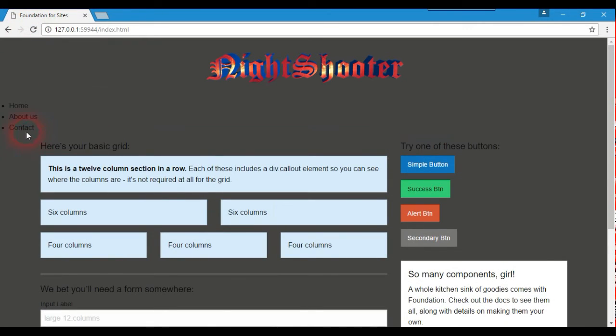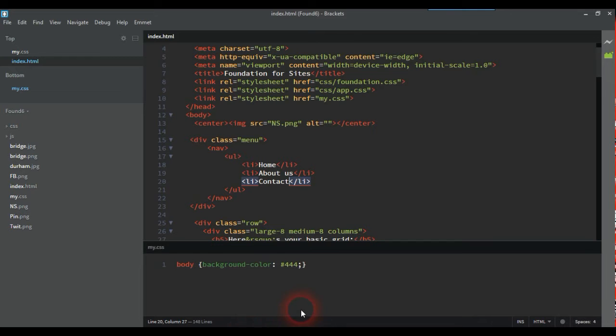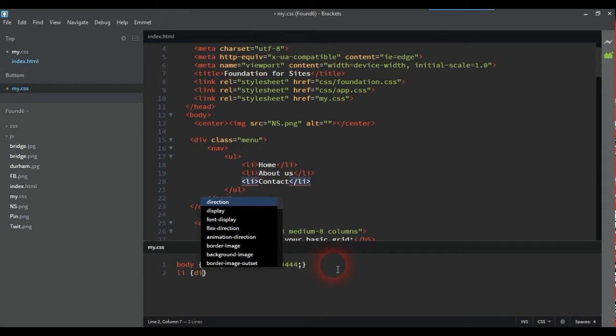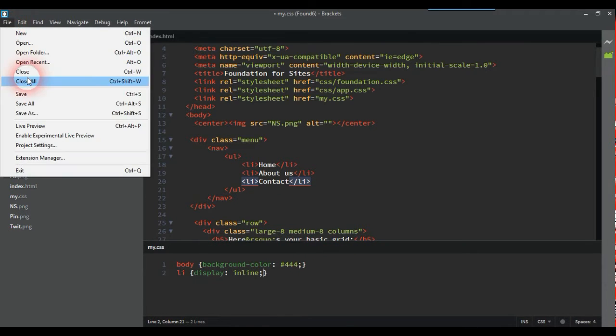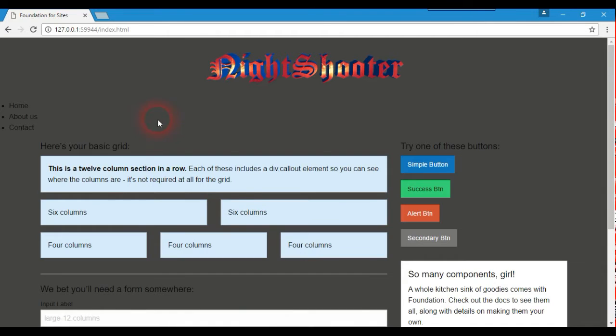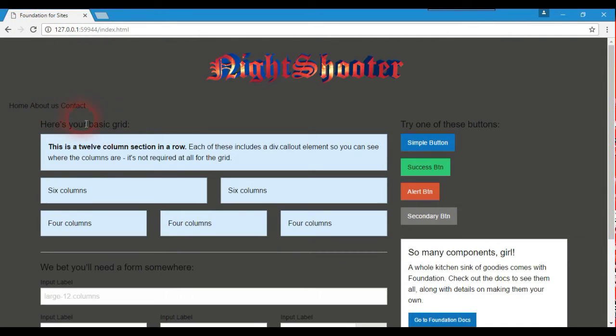Okay, so you have this in a vertical way here. We don't want that, we want it horizontally. So what we're going to do there is we're just going to put in li, because that is an HTML element. So put this in your CSS, or what I've named my.css. So you do the curly brackets for that, and display inline. Okay, and we just click on file, save that. Okay, so now the inline.